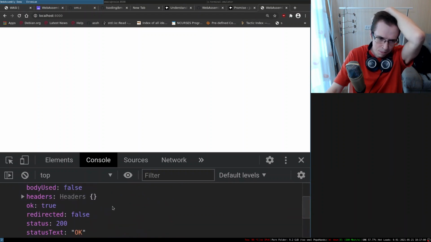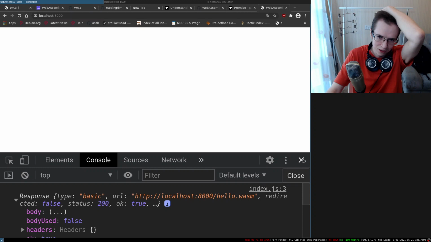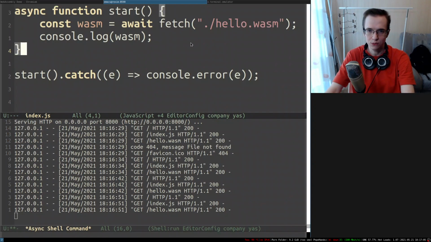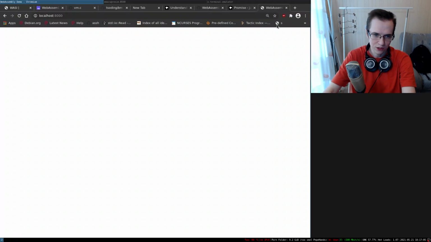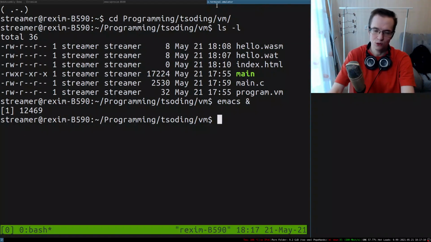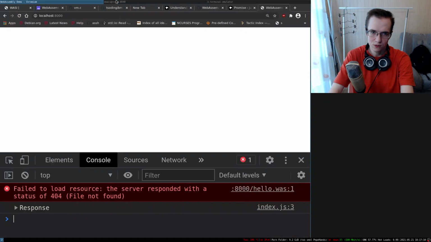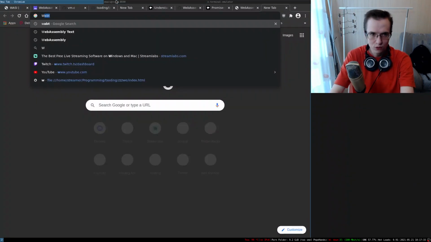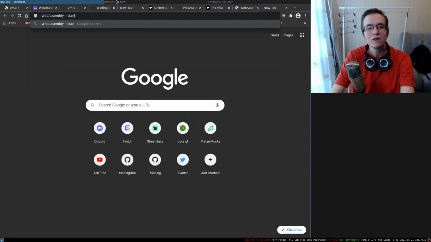I wonder if we can just give it to WebAssembly.instantiate. Anyway, we've got the thing. We managed to query the thing. This path is correct. If I try it like that, it will say it's an error because there's no such file. It's 404. Beautiful. But this one actually works. All right.